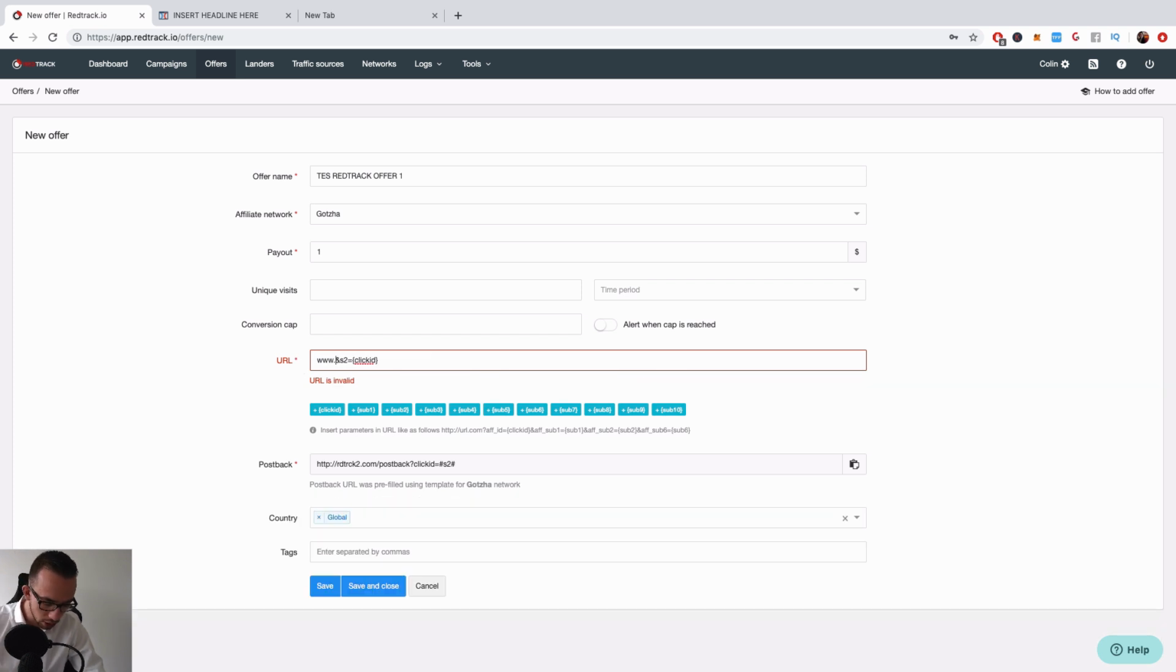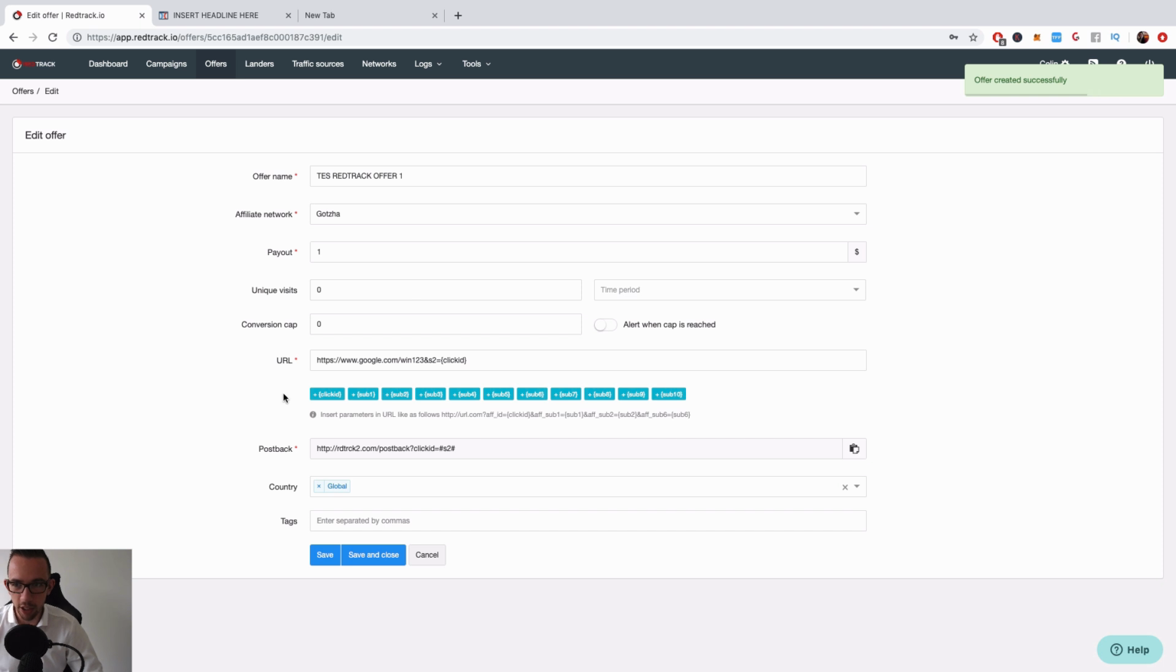Hopefully I can do it like this. Does that work? Interesting. Or I need to actually log in and get a Gotcha. No, there we go. It had just needed the HTTP.